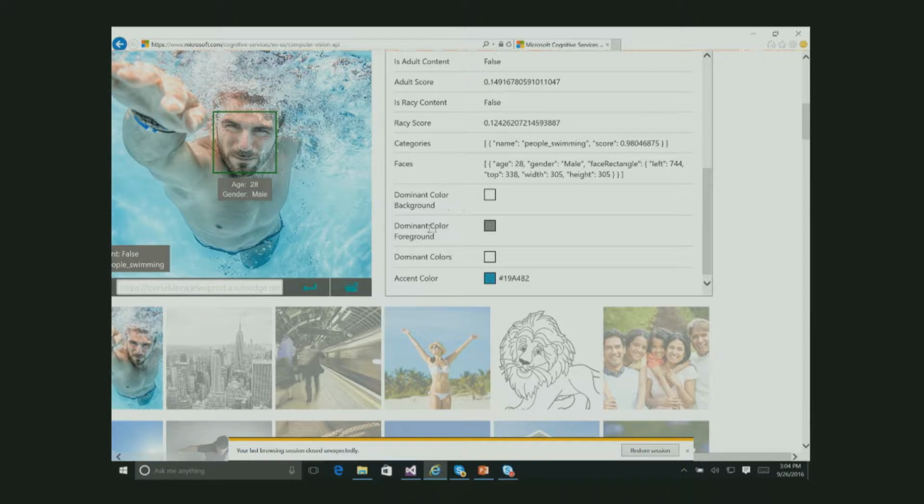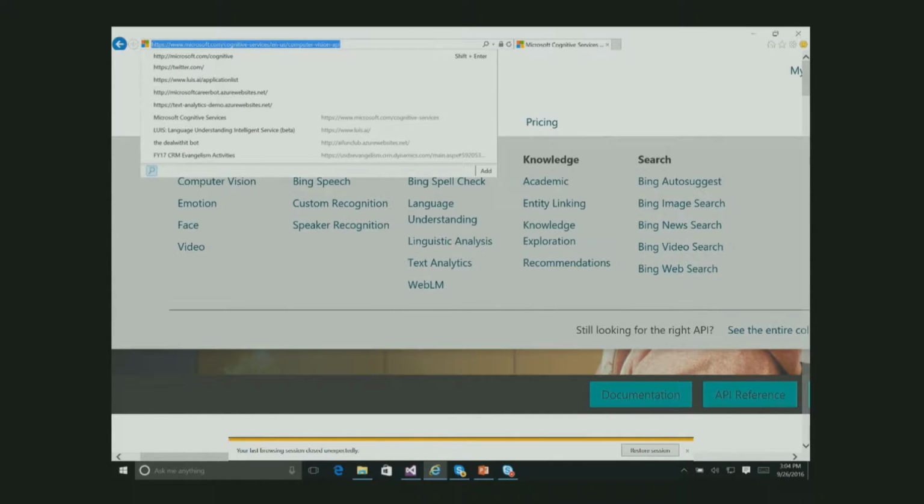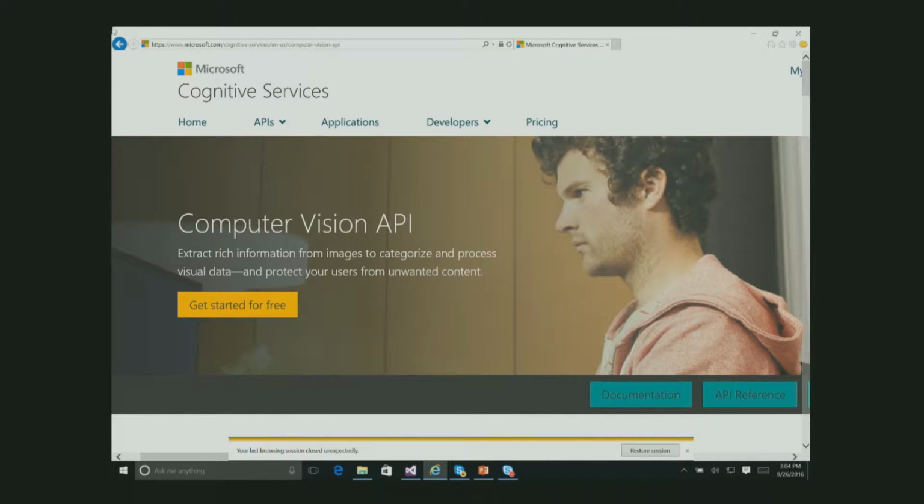It also finds dominant background colors and accent colors, and some neat stuff you could probably do there to make borders around the images if you wanted to. So that's the image API. Let me jump over to the facial one real quick. So I'm just going back here to the face APIs.